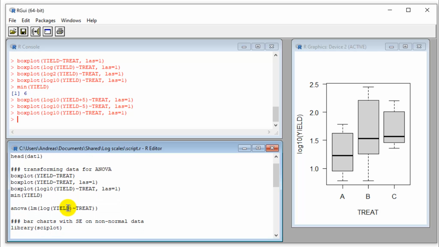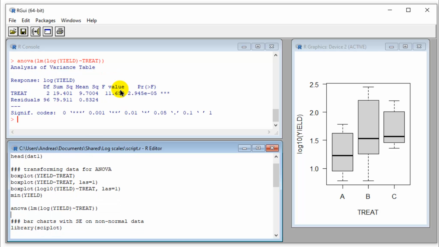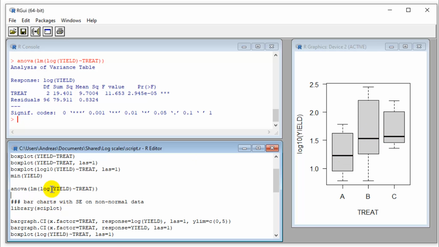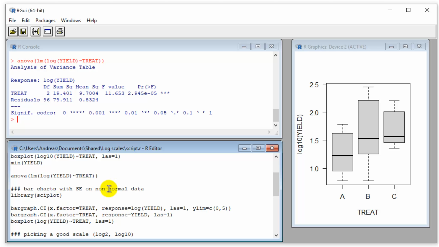So we can now run our analysis of variance, and very nice, we got a significant effect. It's probably this one versus the other two. I'm not going to get into this. I want to continue with the graphics here. So once you have your analysis done, how am I going to display this?